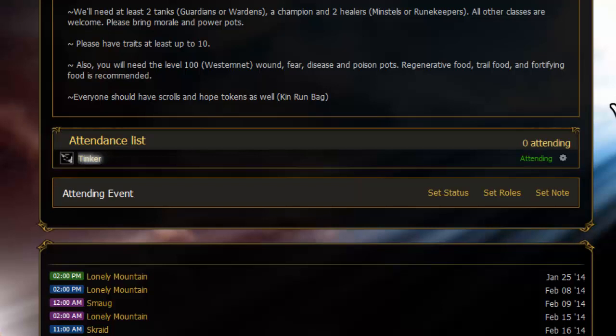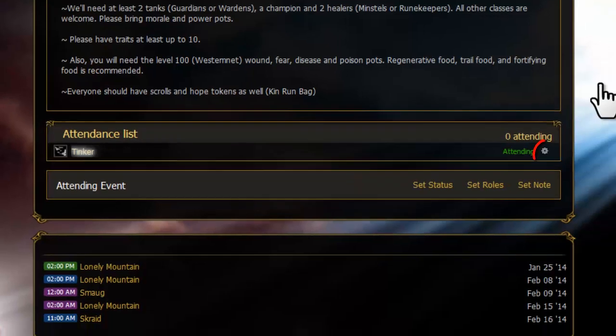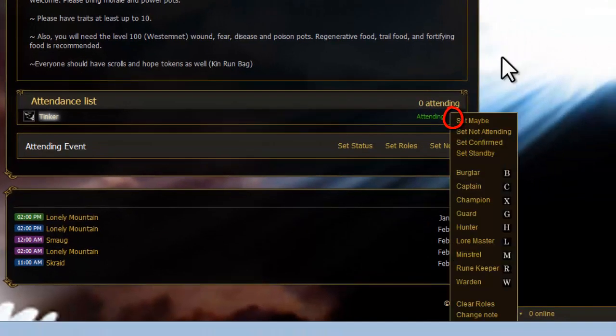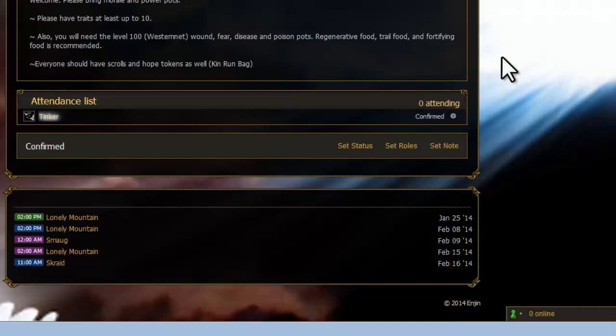And you confirm them by clicking onto the little gear box that's next to that attending. And you'll see a drop-down menu. There's one that says Set Confirmed. You're going to go ahead and click that, and that's going to confirm. And you can do that with any members that sign up. And they're going to get their own little box or module. So it would be Jezebel here, Bay, Red, etc., and they'll have their own attendance box, and you would do the same for each one of them.